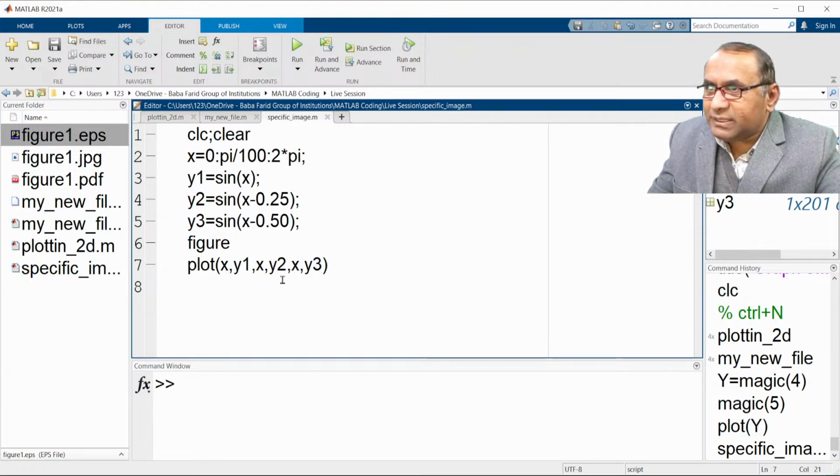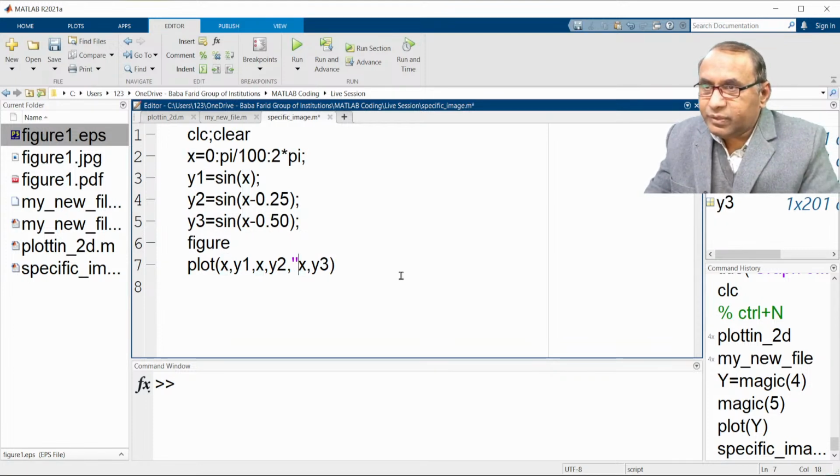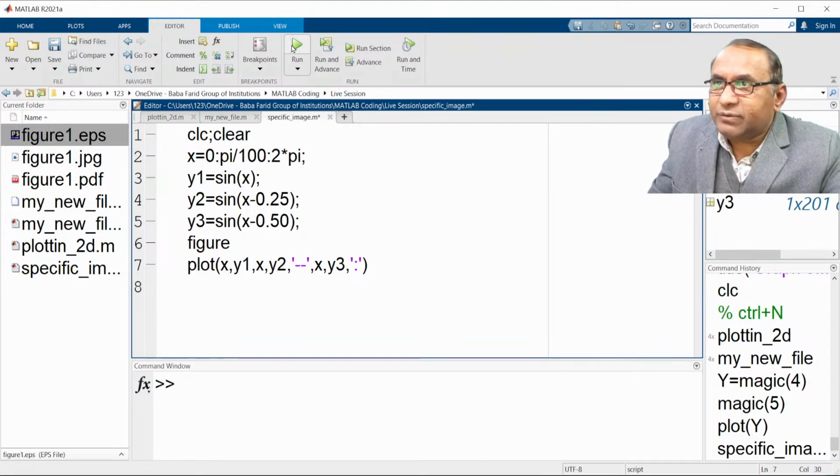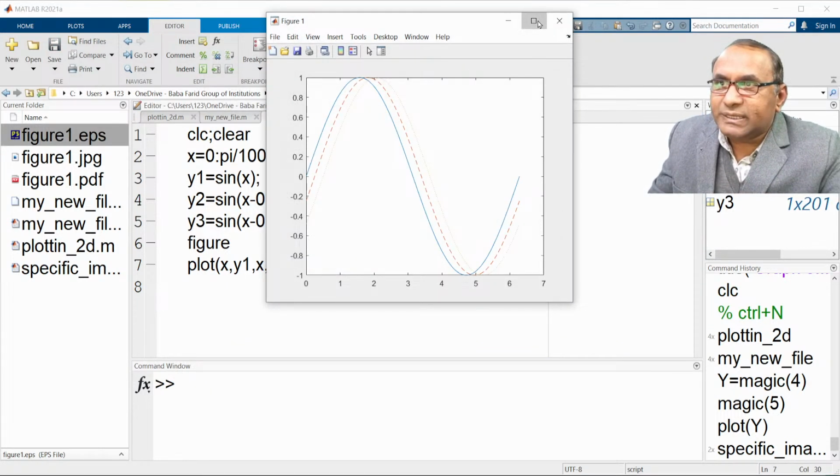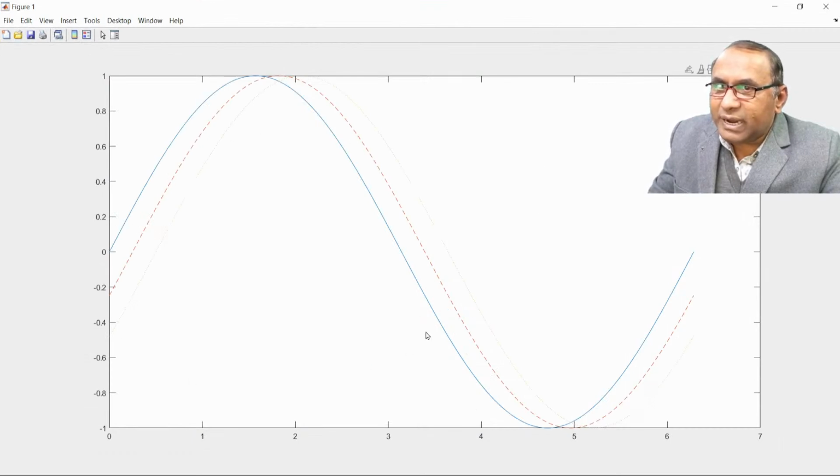For the second image, we are using a marker. We are changing the line style. And for the third one, we are using this one. So when you use it in this way, you can change the style of the line, and when you execute, you can see the style of the line has been changed for the 3 lines.